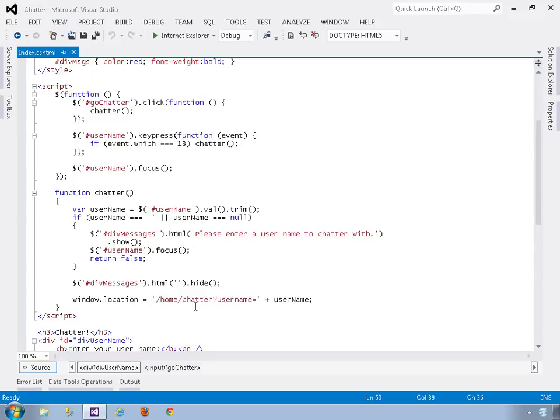Strictly speaking, we're calling an action method and passing in as a query string parameter that username, whatever the user entered in. Okay, simple code, just UI, nothing really about SignalR here.